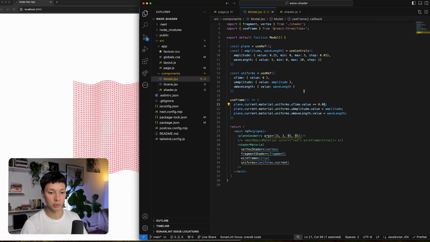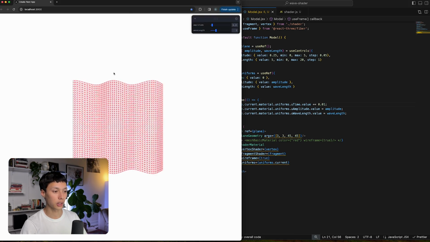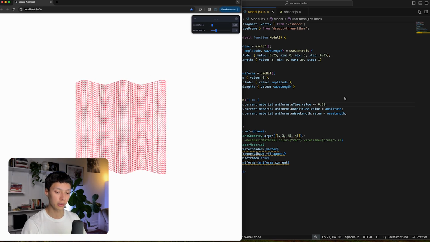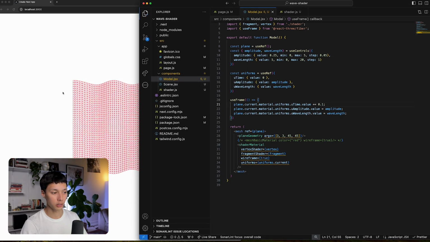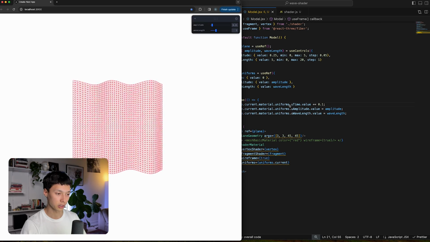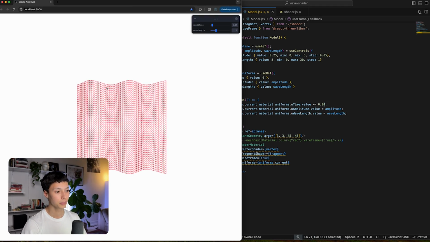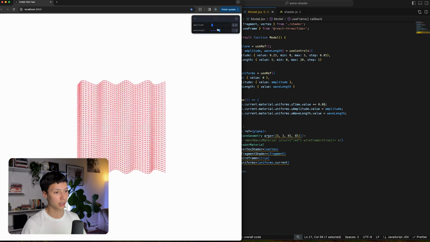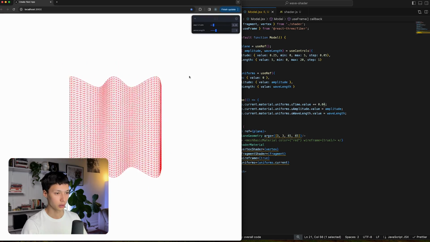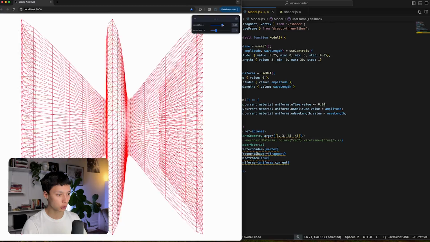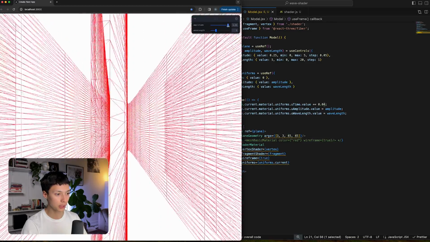And I could have maybe 0.01, so that would be a slower wave, or I could have 0.1 for a faster wave, right? But for me, 0.04 is a good number. And here I could change my wavelength, and I could go crazy with it. And honestly, I think the amplitude is getting too crazy, like very fast.